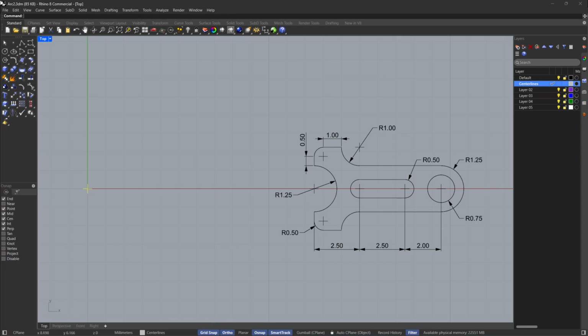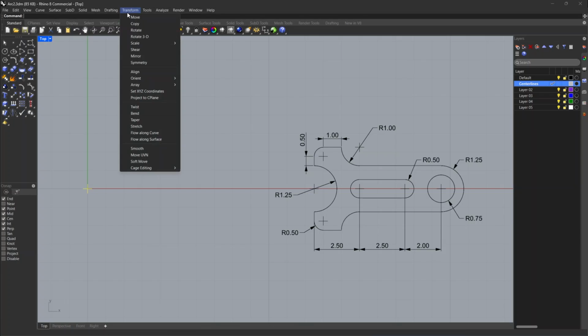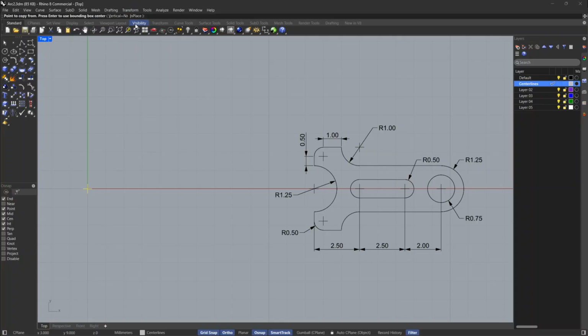Now, we will copy the remaining center lines along the x-axis. There are 3 more. 1, 2, 3. Now, make sure the group for the center lines is selected. Now, from the transform menu, click copy. For point to copy from, pick the intersection of the 2 lines.